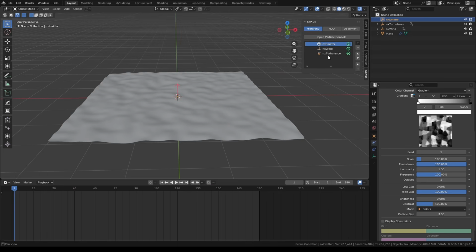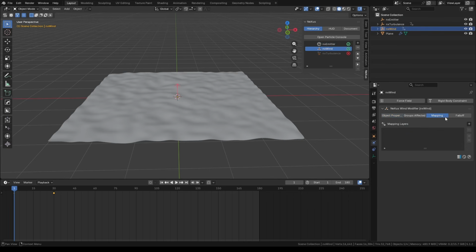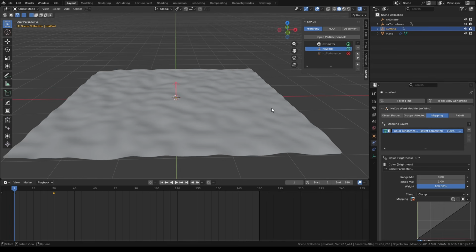So what we can do is first deactivate the turbulence, go into the wind, go into mapping, click on this plus sign, and add a color brightener. All this is doing is basically saying, if you are a bright particle, I'm going to assign you this amount of strength of the wind or whatever parameter you choose. And if the particle is black or darker, then the value is decreasing.